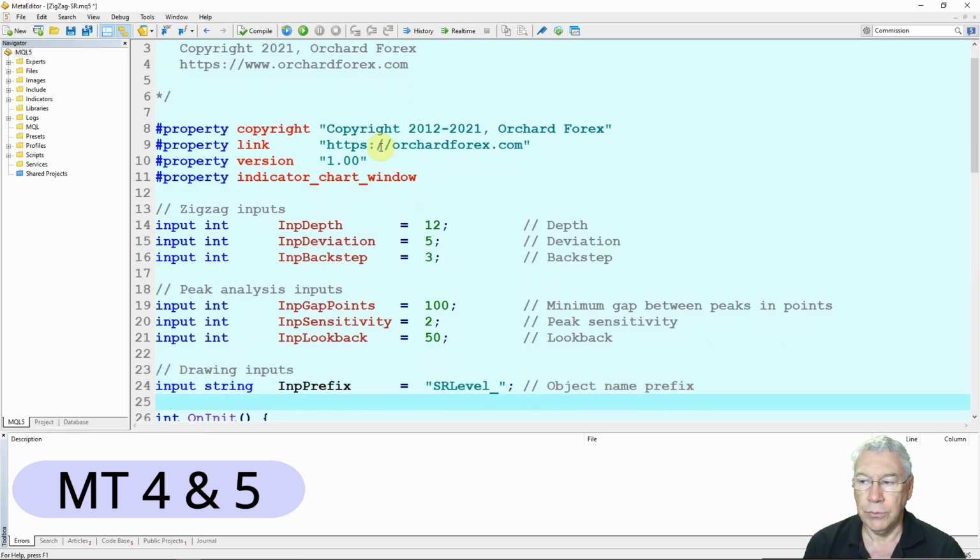And then for the actual drawing of the horizontal lines, these are drawn as objects on the screen, and objects on screen all have names. So I want them all to have a common prefix, and that way I can identify the horizontal lines that have been drawn by this indicator. So I'm just setting the default prefix here to SR level underscore. And all of these horizontal lines will be named SR level underscore and then a number.